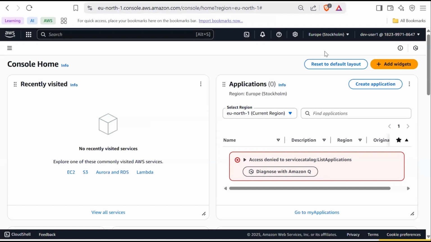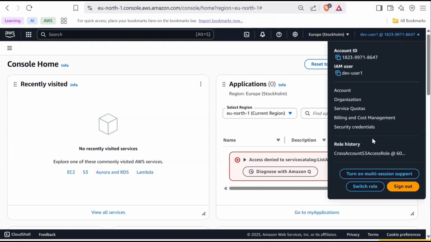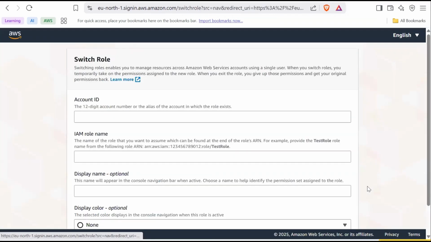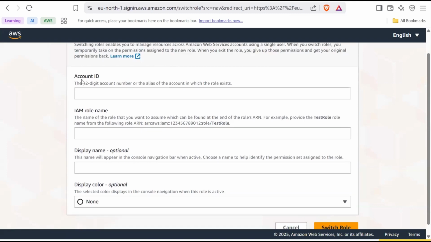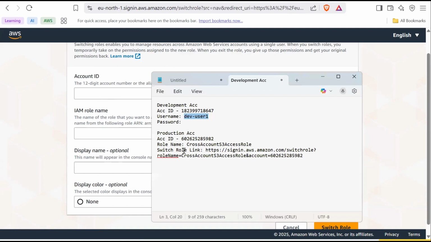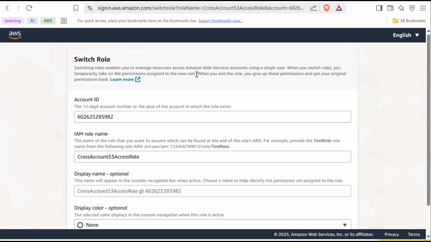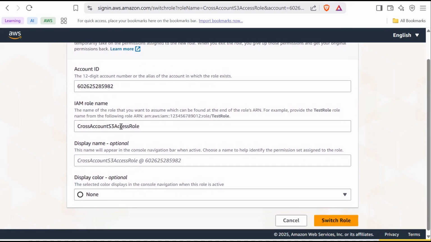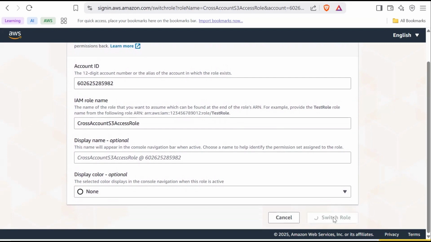One is to click on the account name at the top right and select switch role. You will be prompted to enter the production account ID and an IAM role name. Retrieve these details from your notepad and fill them in. Another way is if your administrator has provided a pre-configured switch role link, open it in a new tab. The production account ID and the IAM role name will be auto-filled. So you can simply scroll down and click switch role.